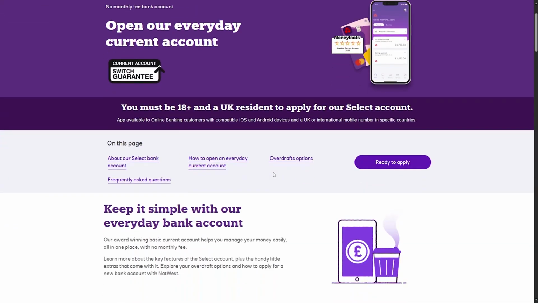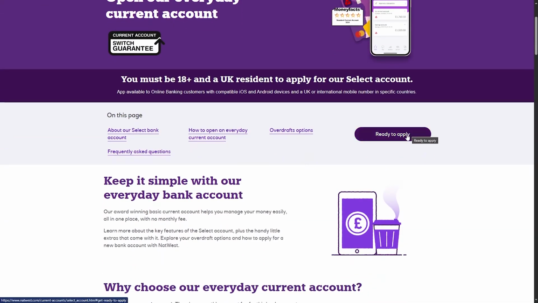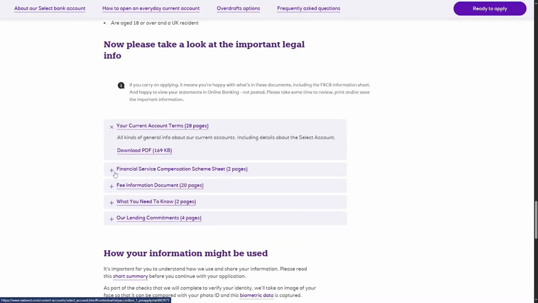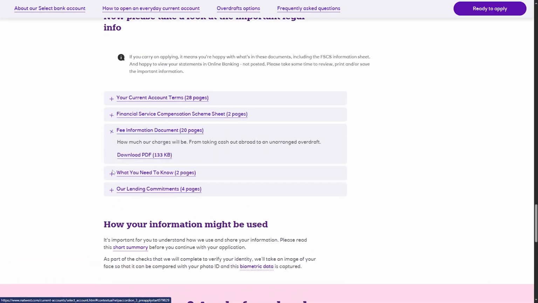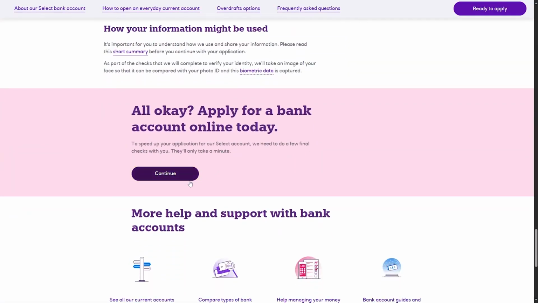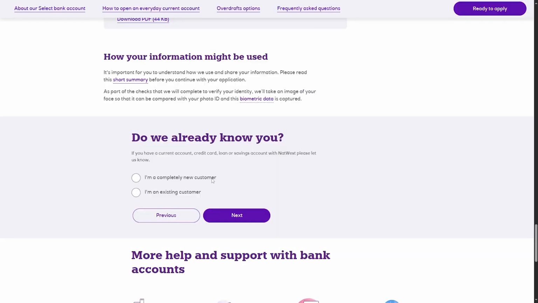Then here it will show this page. Now I can click on ready to apply. Then it will scroll you down just right here, and now they'll ask you to check the important legal information. So you have to click on this plus sign and see all the information about the bank account, and then you can scroll down, then click on continue, and here it will show exactly how you can make an account.